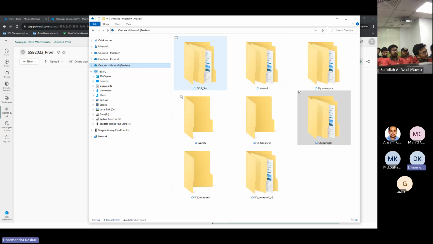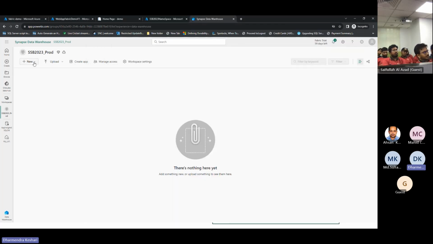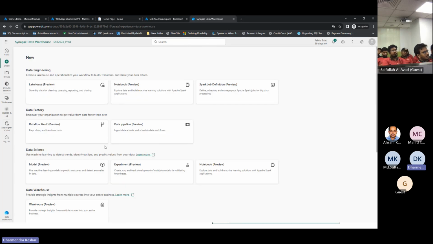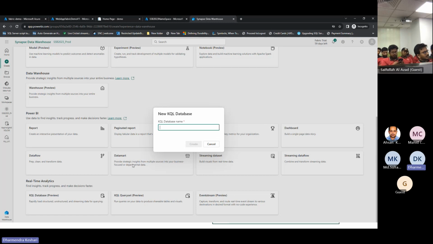Do I see my workspace here as of now? If I go and say sync with OneLake, no, I won't see it. Why? Because it does not have any data. Now, what we want to achieve is to create a KQL database. Why do we want to create it? Because we want to have real-time analytics. So I'll say SSB KQLDB 2023. I'm just creating a name for this one.